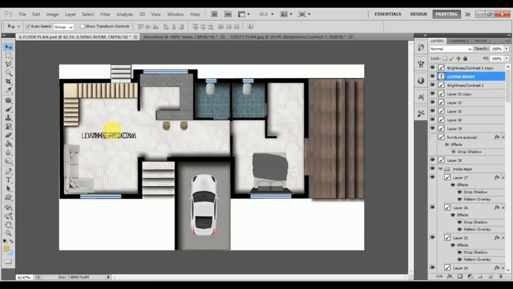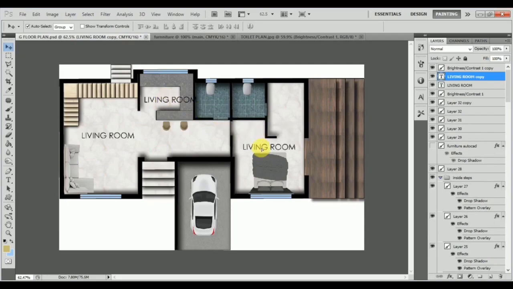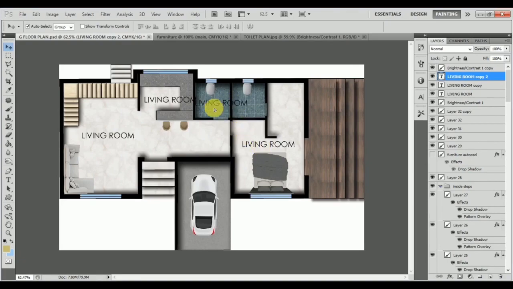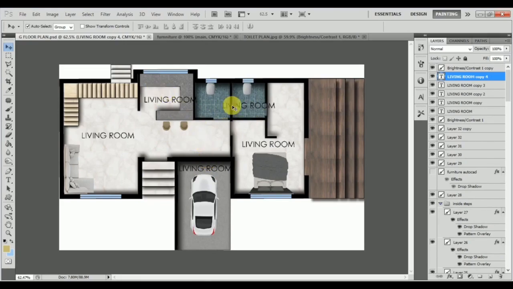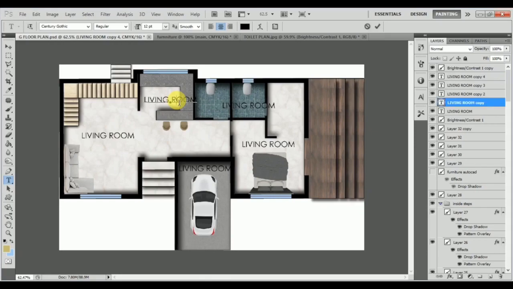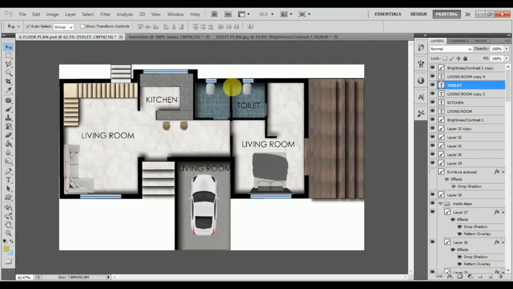I can press Alt and copy this text over here. Copy this from here to here. Right, copy this here as well, and copy this here as well. And now to edit these texts, I can press T and just go on whichever text I want to edit. Select, Control A, KITCHEN, that's kitchen. Then again T, select this. We can just type over here toilet, or WC. You can just copy this toilet from here to here.